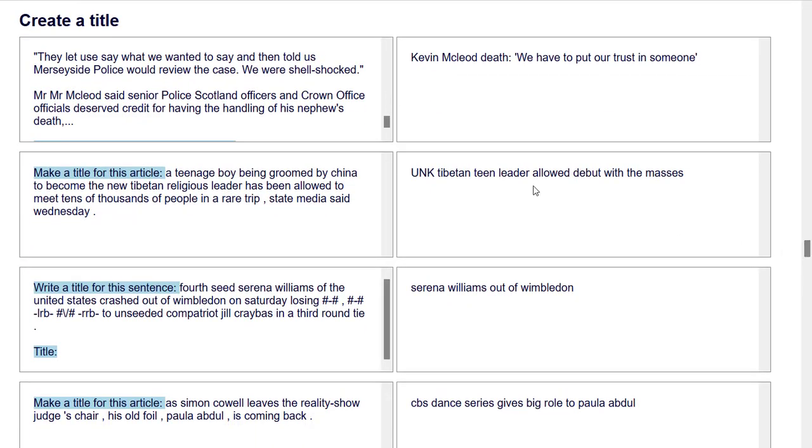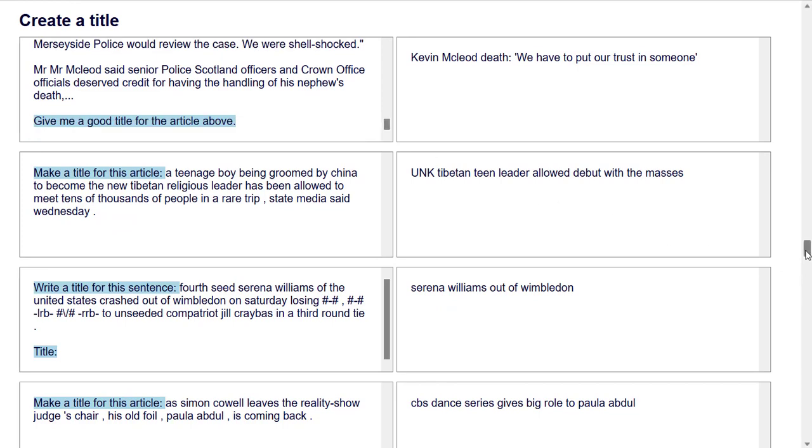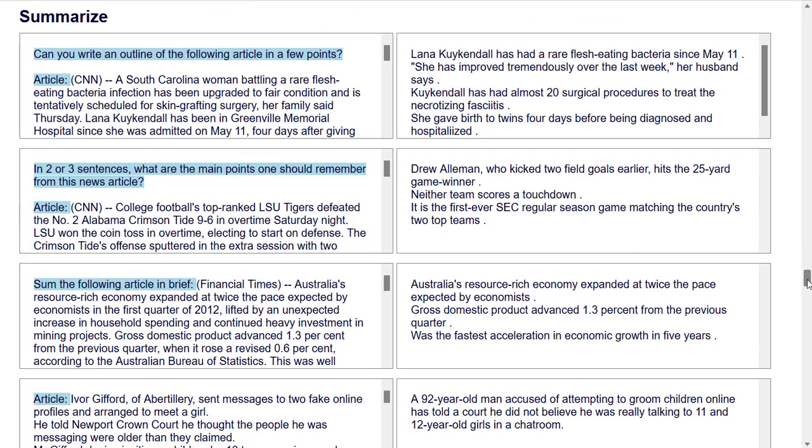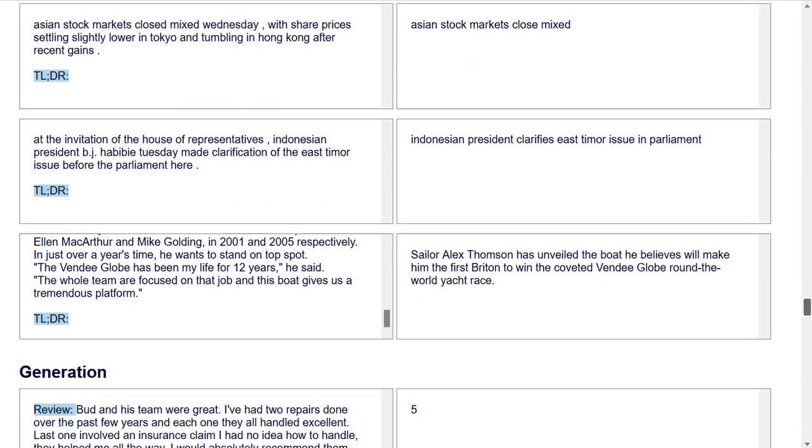There were a lot of prompts in this data set that specifically say generate a title for whatever the text is. And then summarize is a really common use case, so you can see all kinds of examples here of prompting the model to summarize an article from the news or whatever.